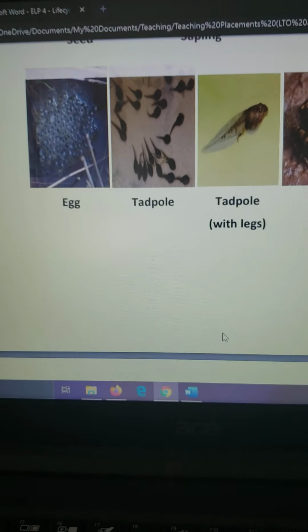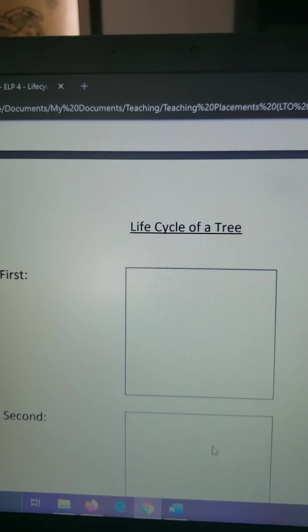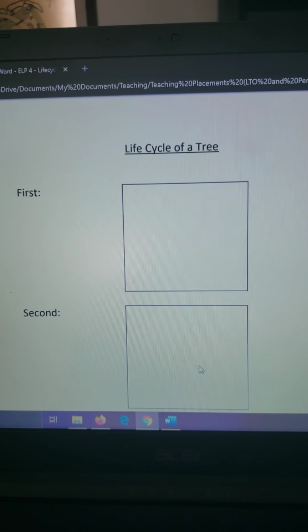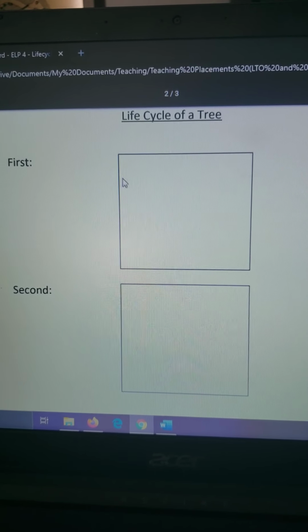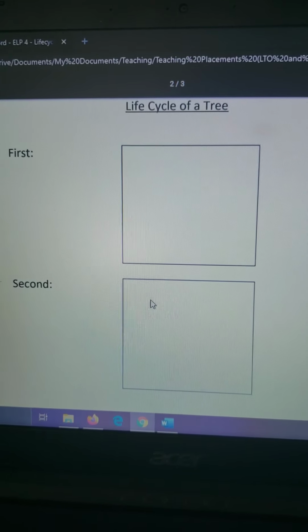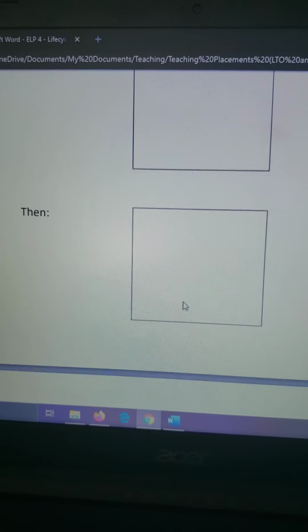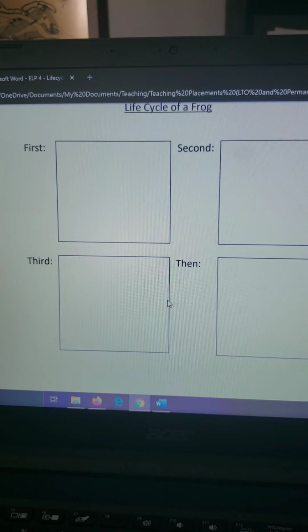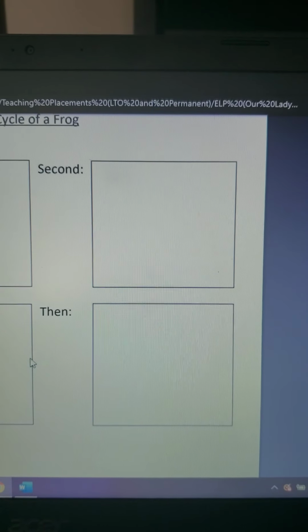So boys and girls, you're going to cut and paste all of these pictures that I've made for you over here. Then you're going to paste them into the boxes that I provided here, okay? Or you can just do this. You could draw pictures on your own at home. You don't need to print it if you don't have ink or a printer. So for the life cycle of a tree, you'll tell me what comes first, what comes second, and then what comes next, okay? So you're going to paste them into the proper boxes. And for the life cycle of a frog, there's 4 boxes because there are 4 different stages of development. So tell me what comes first, what comes second, what comes third, and then what comes last, okay?